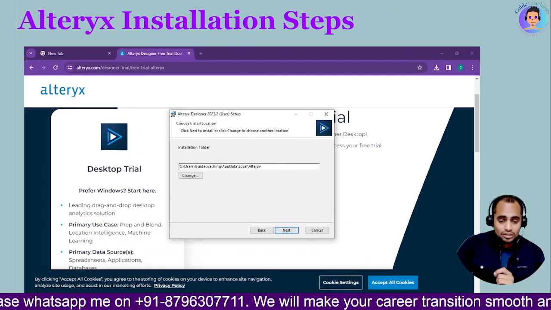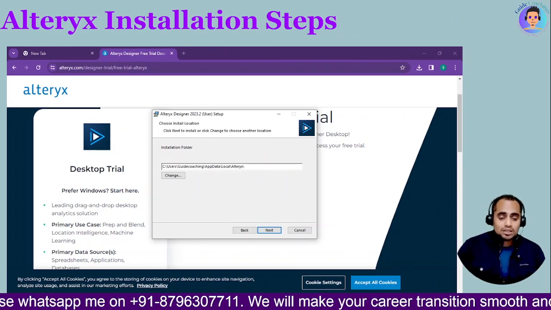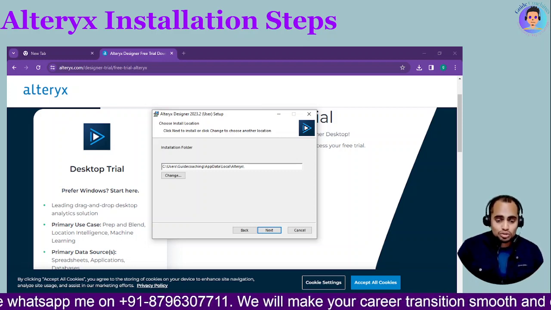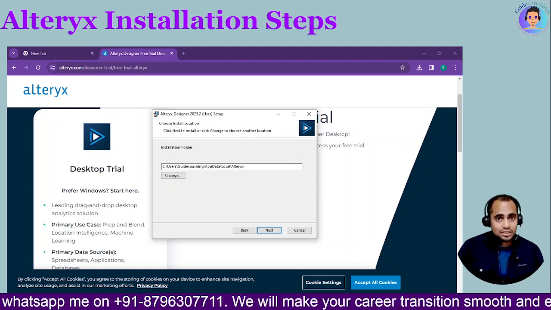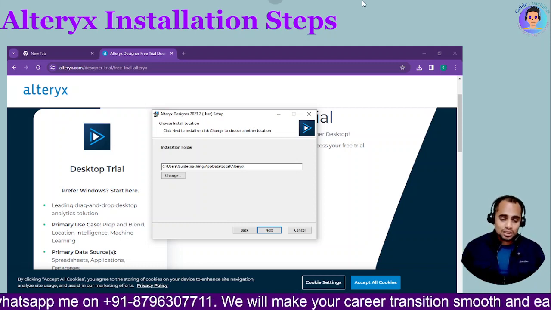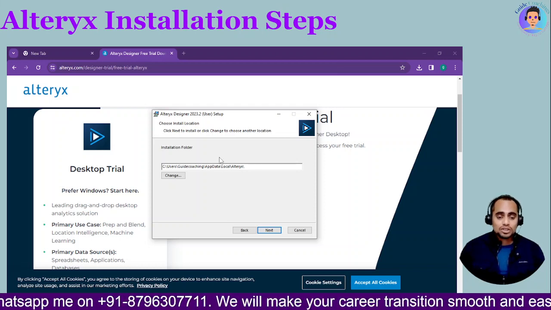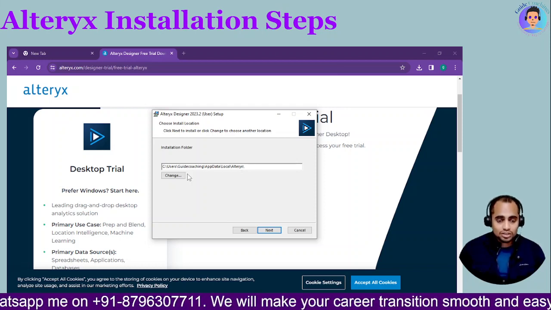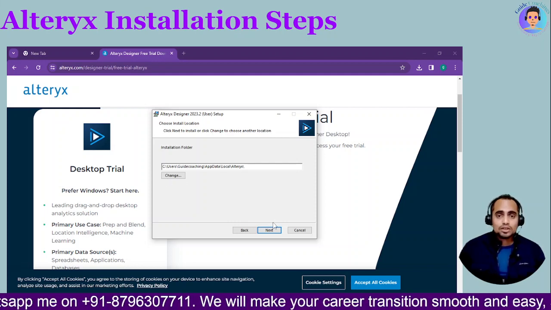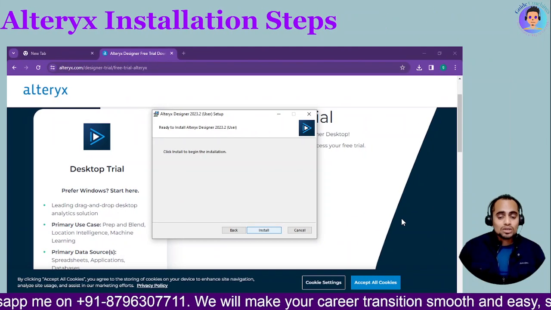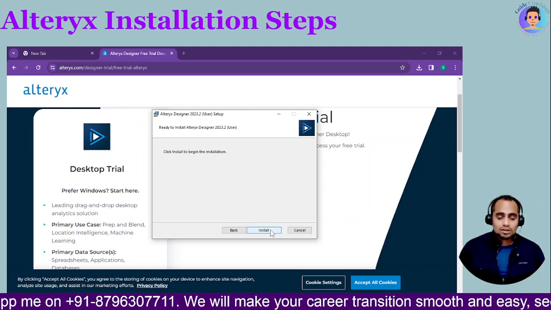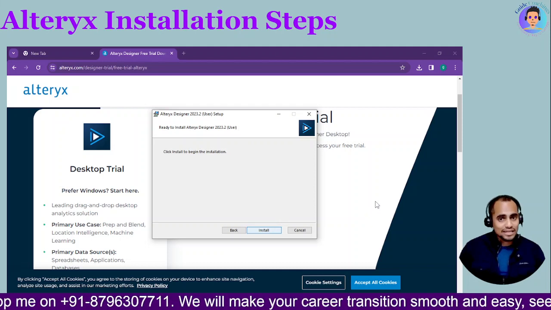Once you click on the next button, it will ask you for the location where you want to install. I have not changed it, I have kept it default, and I have clicked on next. If you want to change the location, you can enter that location or change it from this option right here. Then you can click on next. Once you click on next, you will need to click on install.